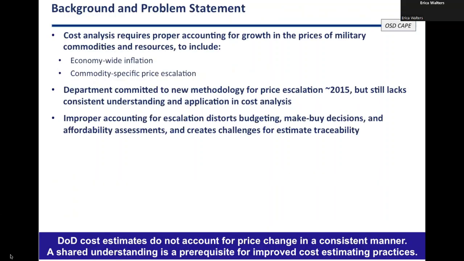So some background on the topic first. Cost analysis requires proper accounting for growth in the prices of military commodities. And that's probably nothing new to the people who are on the line here. That's the whole purpose of cost estimating, is to figure out what's going to happen with prices in the future. So that includes inflation and escalation.